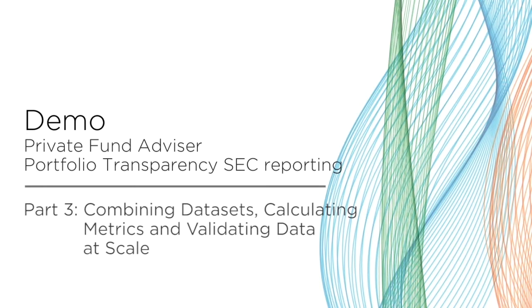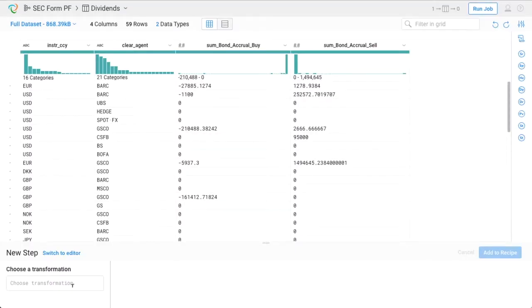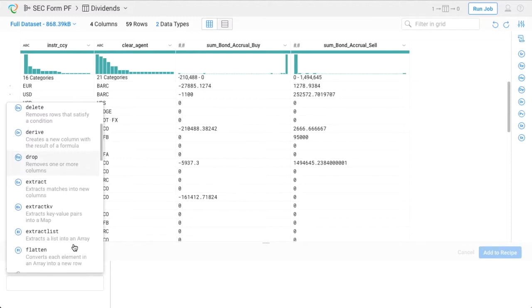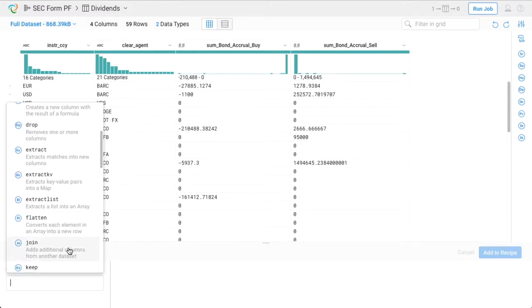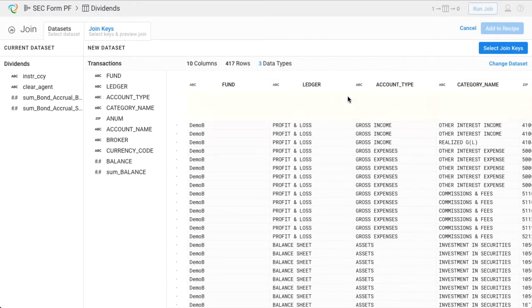Now that we have both the dividends and transactions data correctly formatted, we want to combine both datasets so that we'll have all the metrics necessary for calculating the credit default swaps. Trifacta provides a join tool for just that. I'll scroll down the list of possible transformations and choose the join tool, and I want to combine my dividend dataset with the transactions dataset.